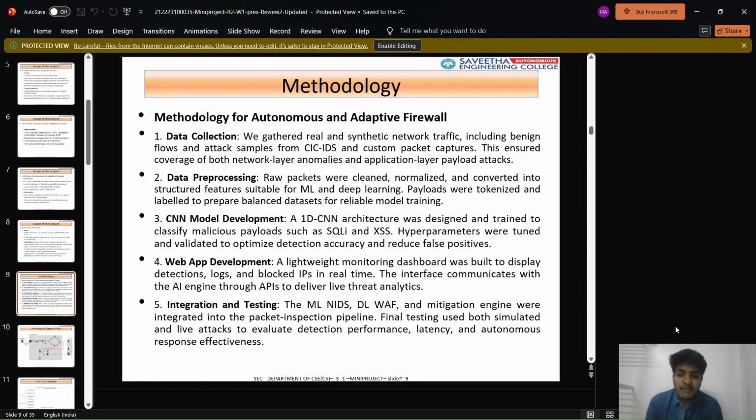The datasets we used are public datasets such as CIC-IDS 2017 and the NSL-KDD datasets, and we have used curated payloads for SQL injection and cross-site scripting. These datasets help the model learn both normal behavior and attack patterns.